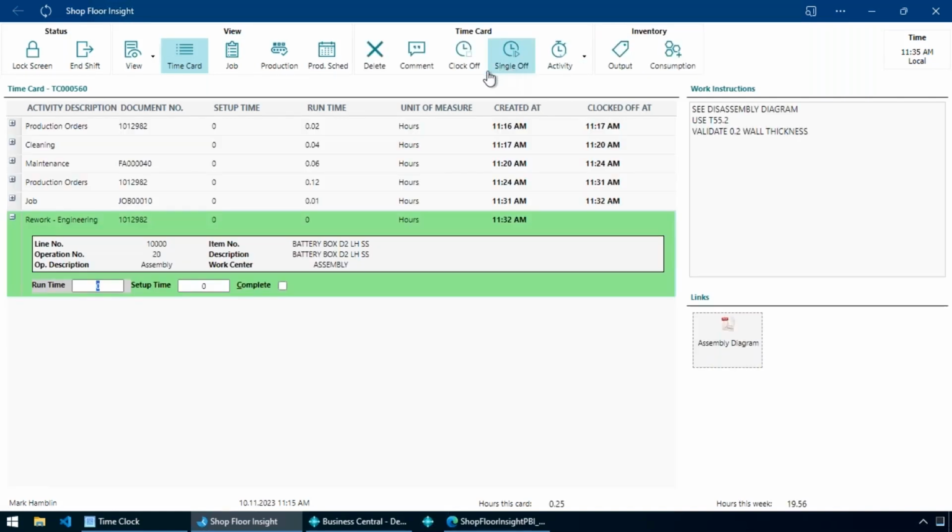clock off a single production order, but generally you clock off that entire batch and you save a ton of time. We're not scanning it out every few minutes. We scan in 10 production orders. An hour later, we clock off that batch, and it splits the time proportionally based on quantity or expected time, or equally, whatever settings you have.